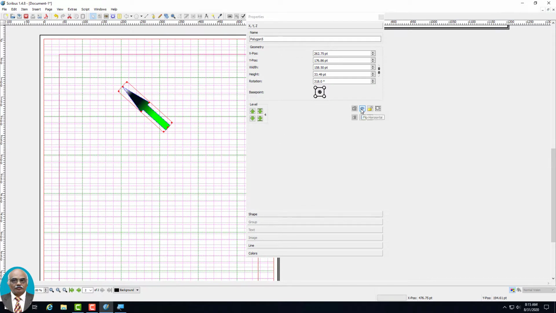Now let us see what happens here. I want to flip this object horizontally. So it is flipping. It's a horizontal flip. Now I want to flip it vertically. I'll just click here. It's a vertical flip.